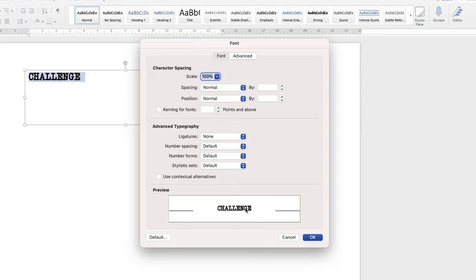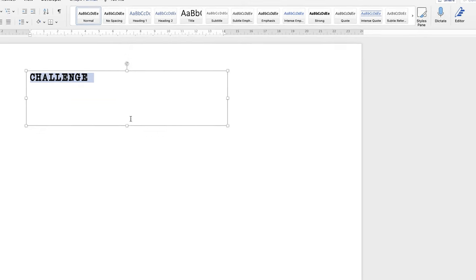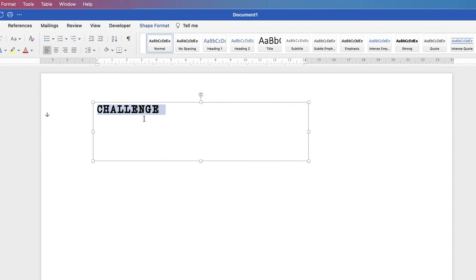So if you feel that perhaps these letters are a little bit too close to each other, which I do, all you need to do is go down to the spacing option, click on the drop down and select expand. It automatically expands it by one point, but you can use these up and down arrows to increase that if you want to, and you will get a little preview at the bottom. So let's say I'm happy with 1.5, I just click OK, and now my font has changed.